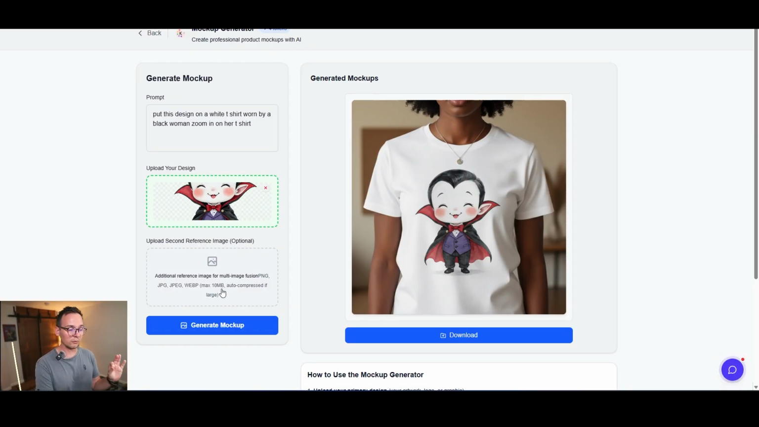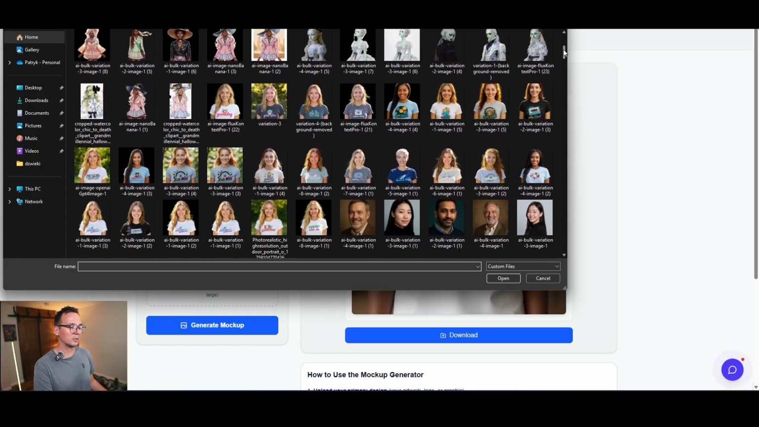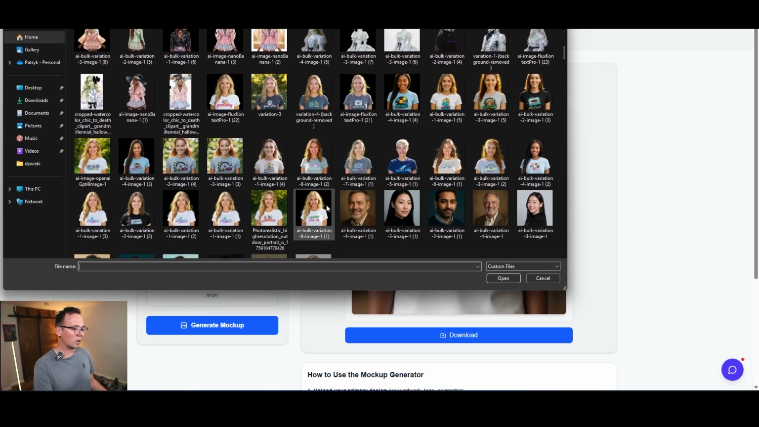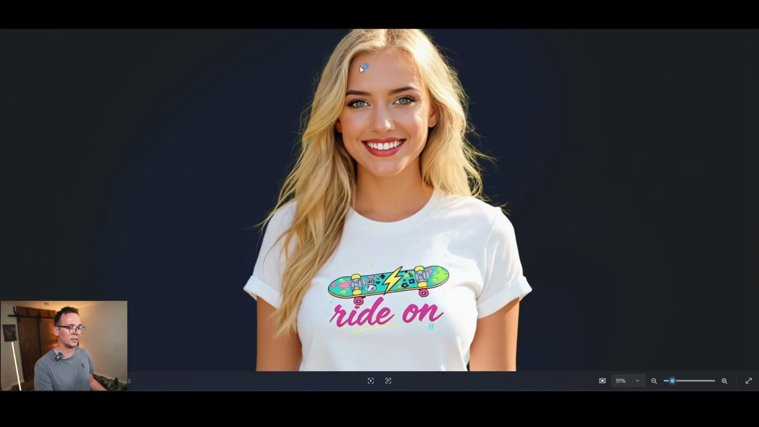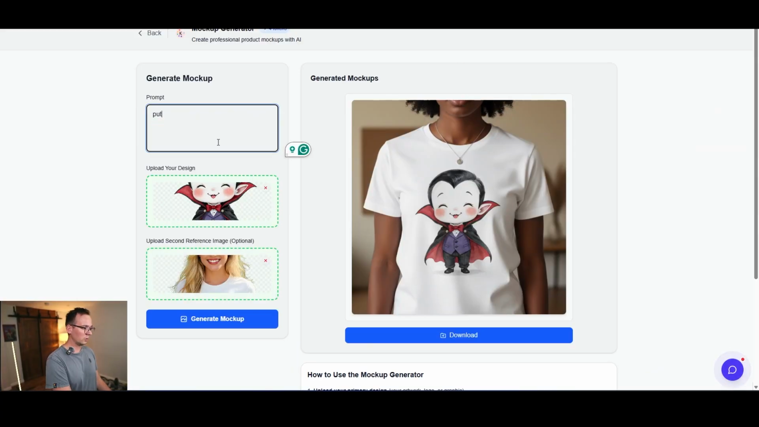I can upload a second reference photo. And let's say for our second reference photo, I want to use one of the mockups that already generated. So we got this blonde girl right here, okay? Let me open this in big screen so you can see the whole image. So this is the blonde girl right here, okay? And she already has a design. She already has something on it. But I want exactly her to wear our t-shirt with our vampire. Right? So I'm gonna say this, put this design on the girl's t-shirt.